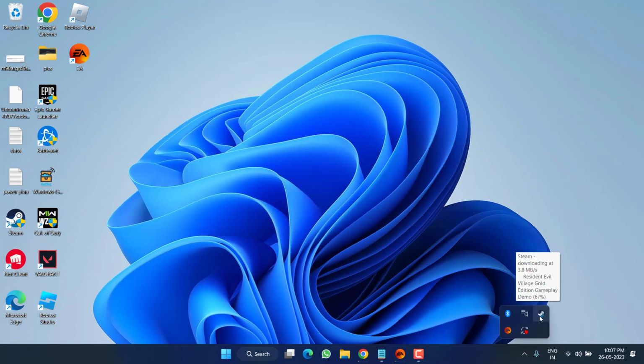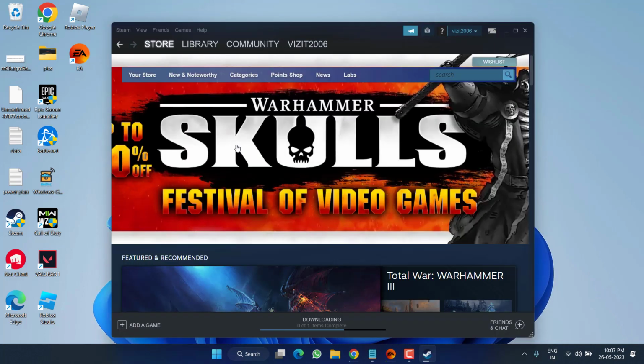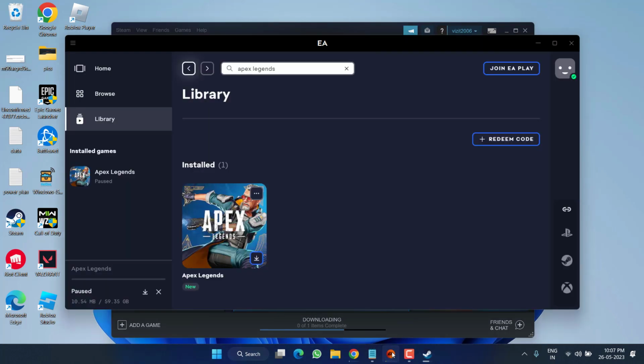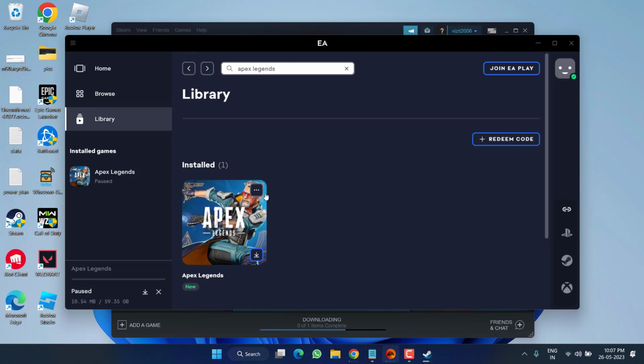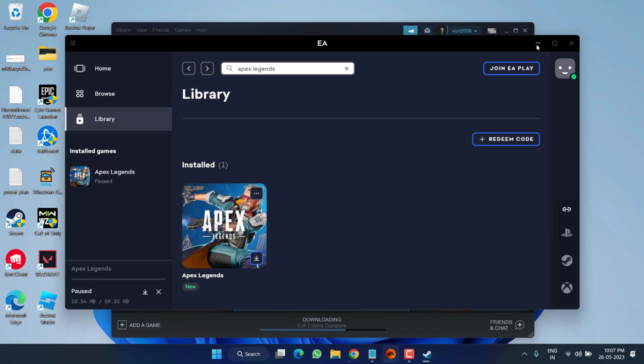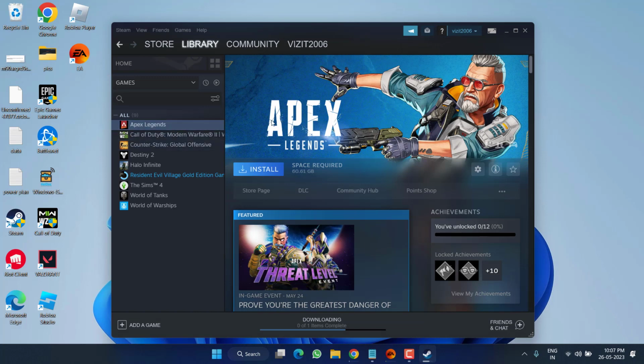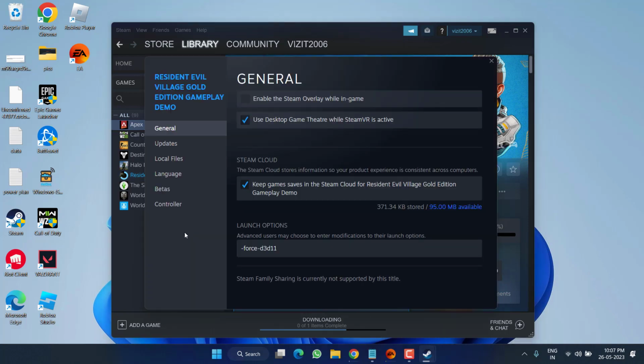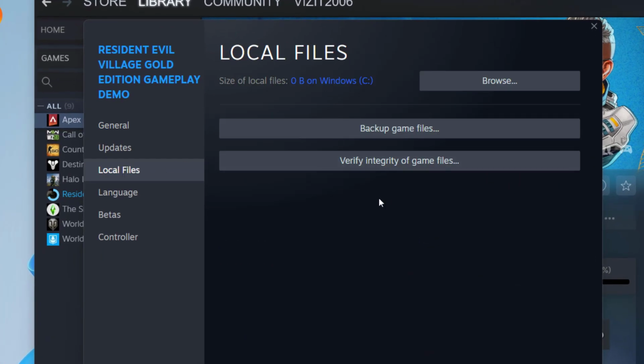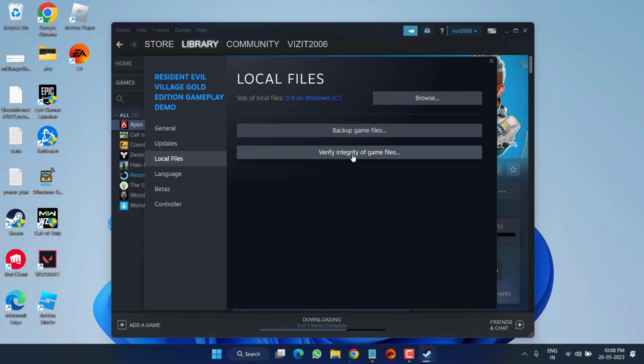First of all, in the basic step, open up your Steam or your EA app. Select the library right over here, and in EA also you need to select the library. In case of EA, you need to click on these three dots to find the properties of the game. And same as it is in Steam also, right click and choose the option properties. Then click on the local files and then click on the option verify integrity of game files. This will remove the corrupted files and help you fix the engine error while playing the Apex Legends game.